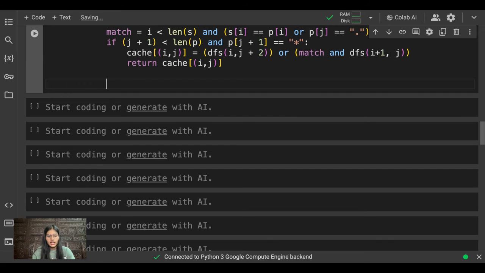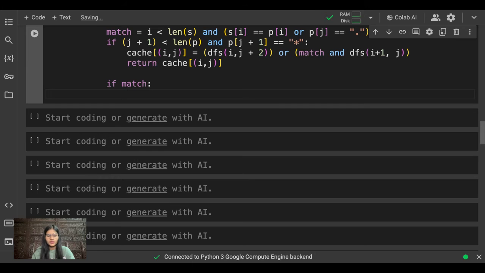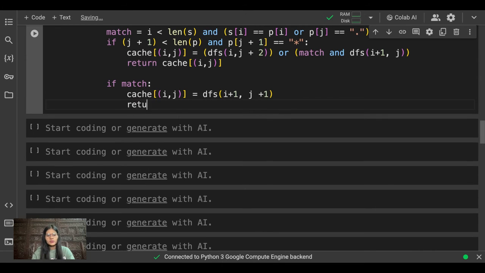The next condition is that if we have the match over here, then we'll have the values for the cache of i comma j equal to dfs of i plus 1 comma j plus 1. Cache of i comma j is equal to dfs of i plus 1 comma j plus 1, and in that case I would simply return that variable, cache, holding the values of i comma j.